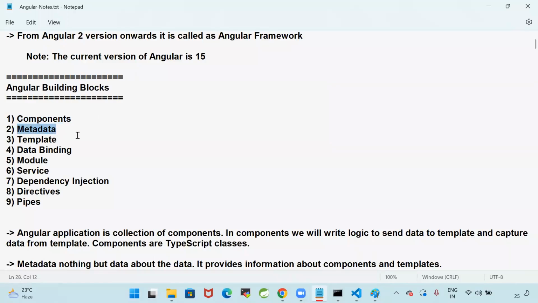Metadata represents the relation between the component and template. Every component will have a template. Which component belongs to which template will be represented by metadata. Component nothing but a TypeScript class which contains the logic to send the data to template and capture the data from the template. Template is a HTML file. Template represent presentation logic. To send the data from component to template, template to component, we will use data binding. Module nothing but collection of components, templates and services, right?